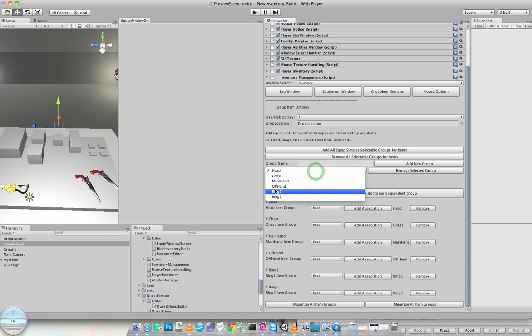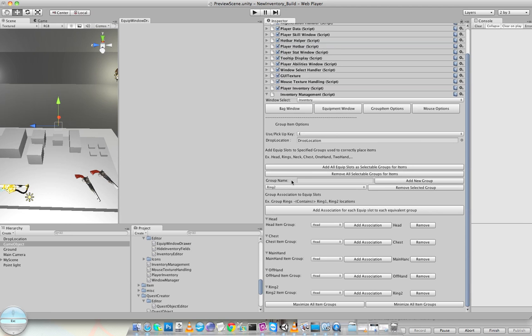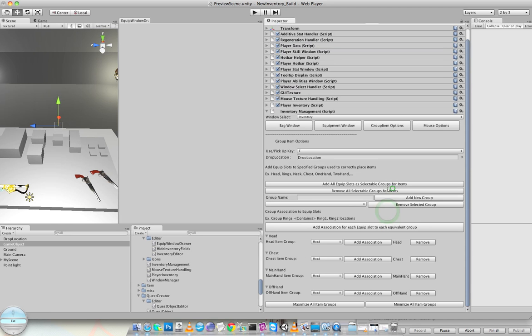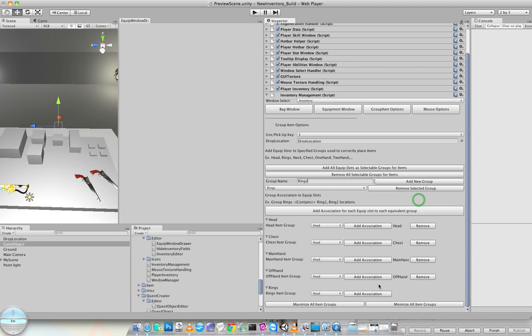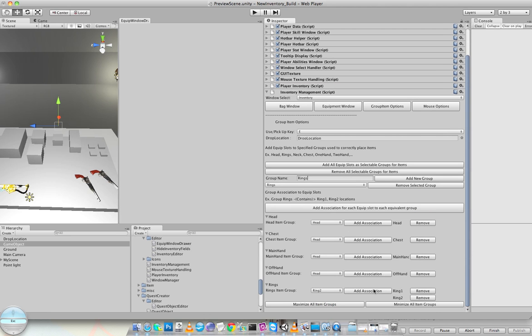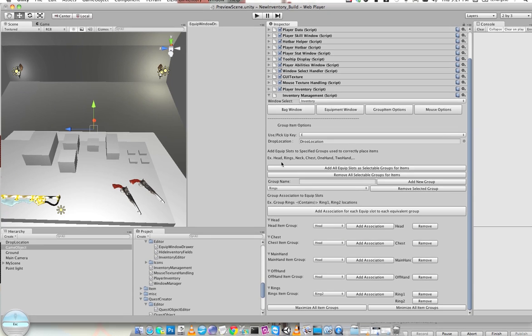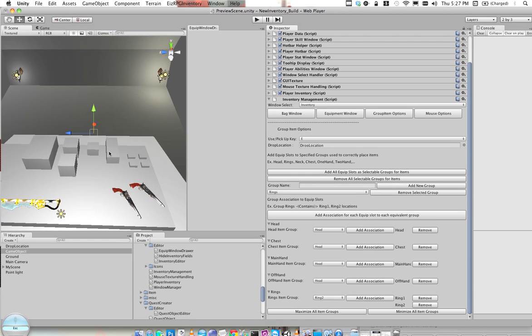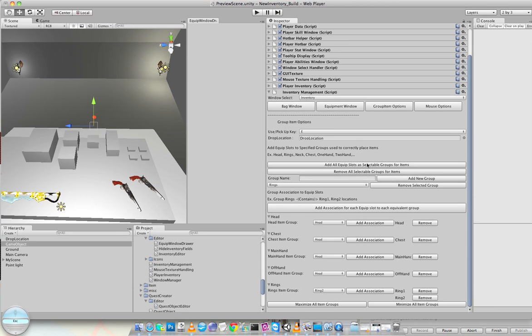But I'm going to go ahead and tweak the rings because I have 2 of them. I don't want to have to assign ring 1, ring 2. I just want rings. That's one group. So what you do is just delete the ring groups, ring 1 and ring 2, and just make one group called rings. And then add the group. Then you can go down here and add ring 1 to association, and then ring 2 to association. In a second, when we go to items, you'll see that we're going to add the ring group to the association for it.